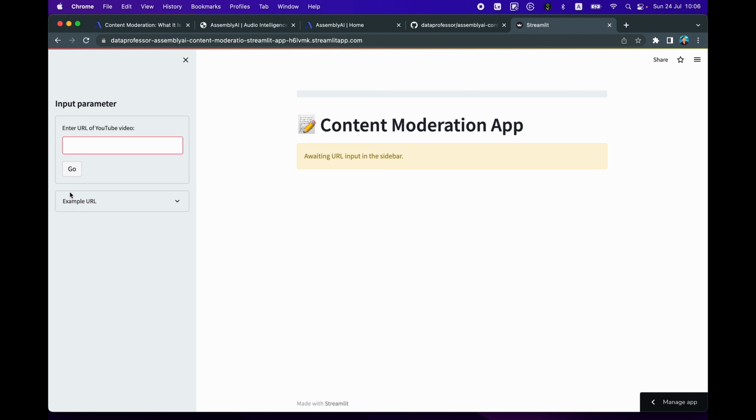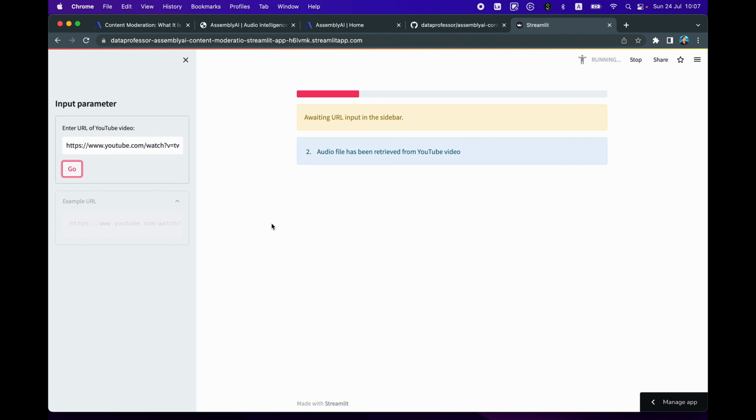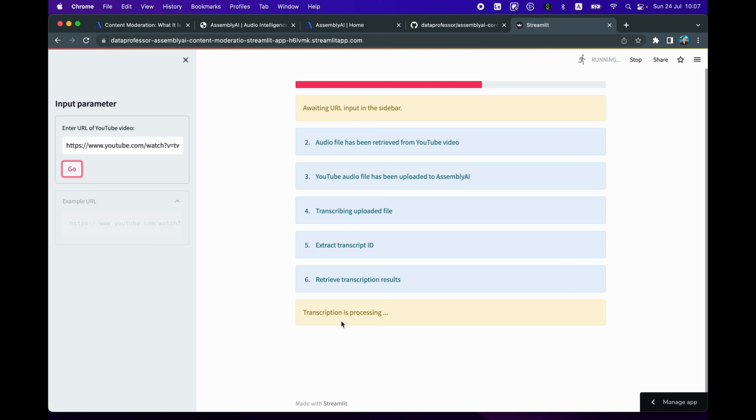Let's give it a try. Let's have a look at the example URL here. And so you could just click here, click on it, and then we could just paste it here. Click on go, and then the app is running, and you can see all of the intermediate steps of what is going on. So here, the audio file has been retrieved from the YouTube video. The YouTube audio file has been uploaded to AssemblyAI. It is currently transcribing the uploaded file. And so in order to do that, it needs to extract the transcript ID, and then it needs to retrieve the transcription results, which it is currently doing. And so give it some time as it is processing.